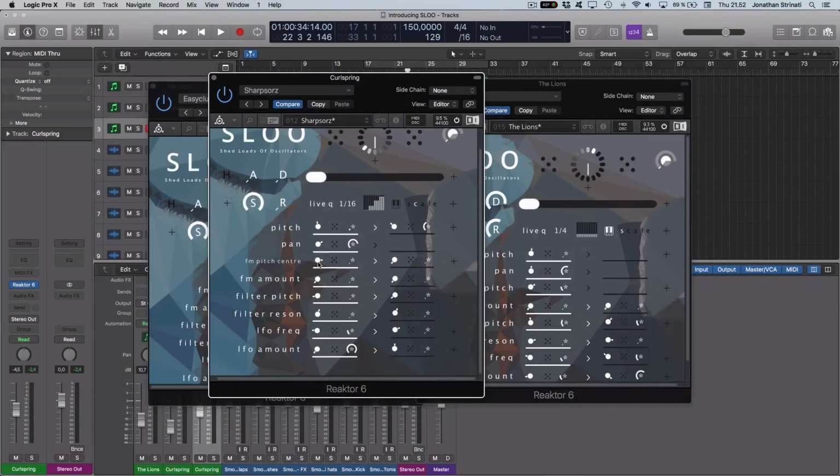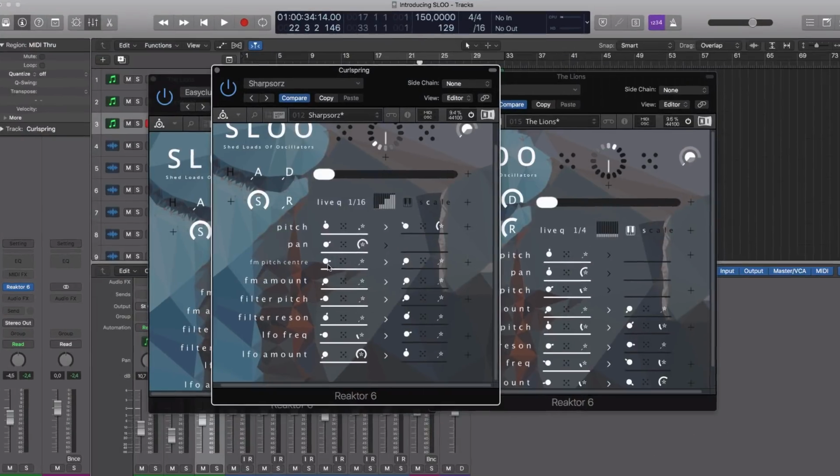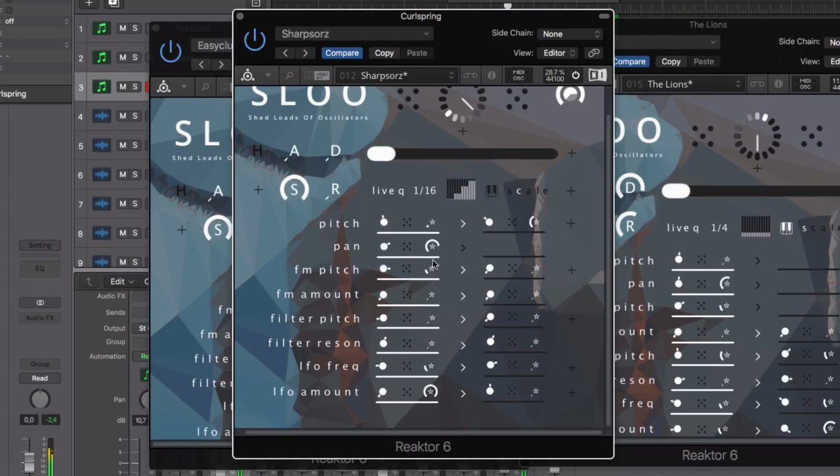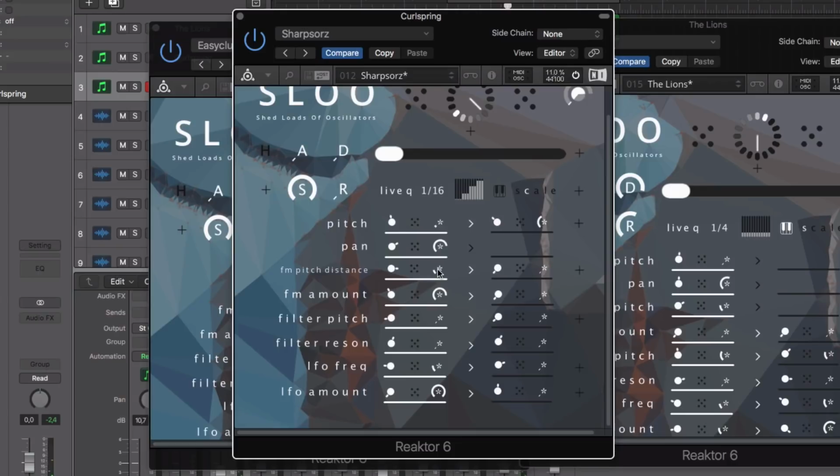Individual parameters can swarm in different densities, so we could have the pitches very close. The FM pitch won't have an effect on the sound until we bring up the FM amount. So close pitch distances and set the filter resonances quite far away from each other. And it's a great way to experiment and come up with new tones.